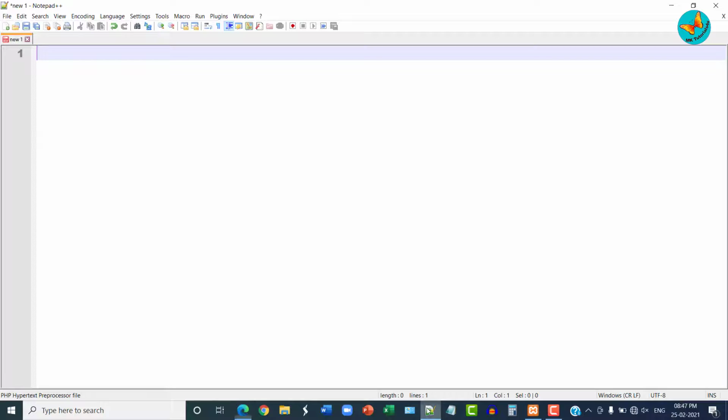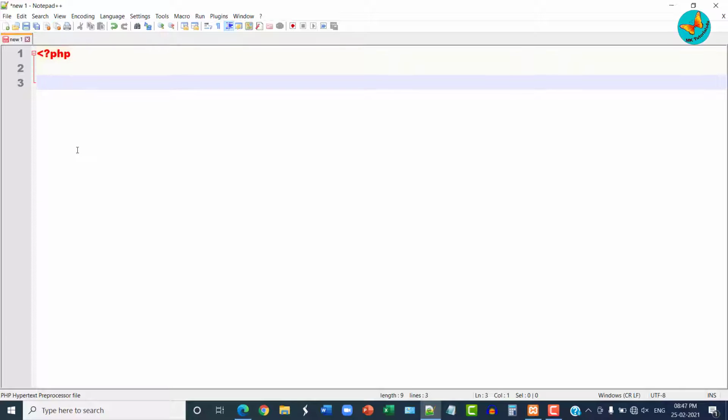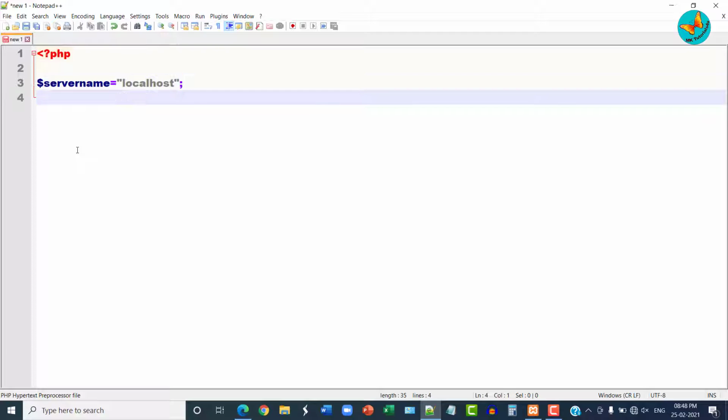So let us write the PHP code. To connect with the database, remember you will require four parameters: server name, username, password, and the database name. So I'm going to create four variables here. The first variable will be the server name. As you know, we are using the localhost server name, so I'll put the value here.